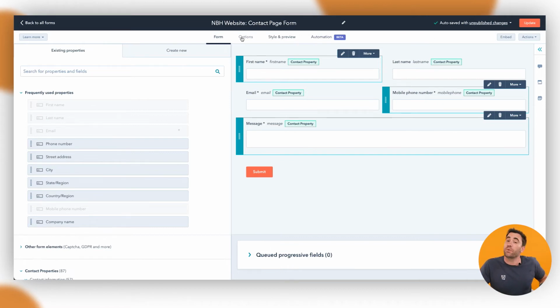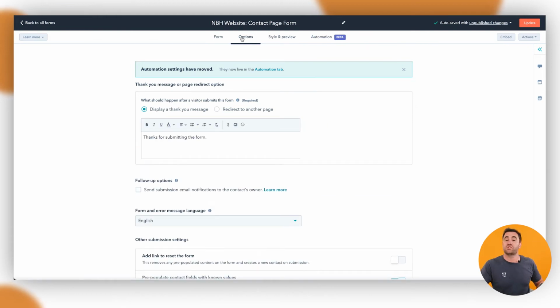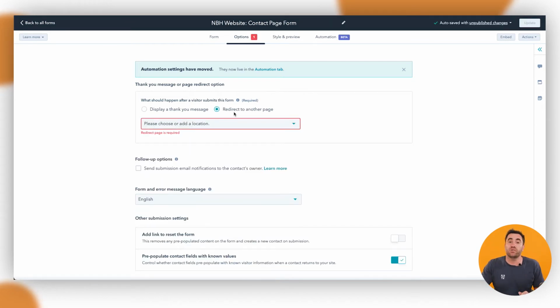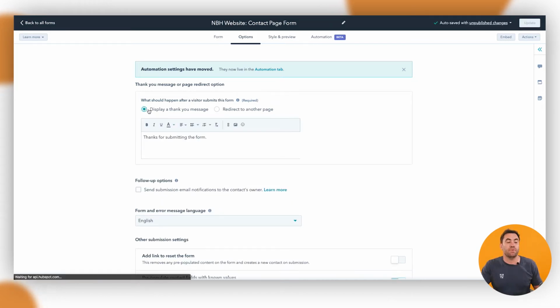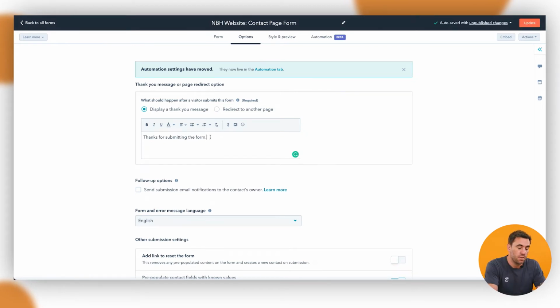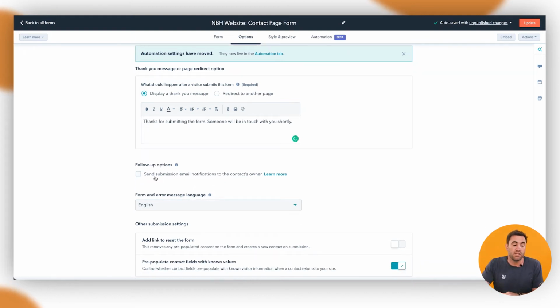So, moving through, if we click on options, it's going to give us a few options on what to do when the form is submitted. In this instance, it's going to display a thank you message saying, thank you for submitting the form. In some cases, I might want to redirect to a different page or a thank you page. But in this instance, I'm pretty happy with it. Thank you for submitting the form. Someone will be in touch with you shortly. Nice. Now, underneath it, follow-up options, send submission email notifications to the contact owner.